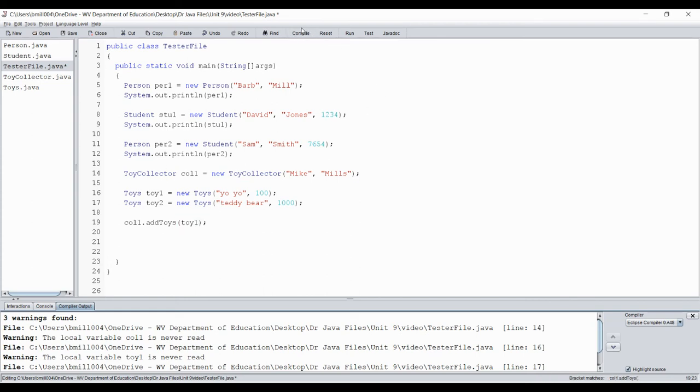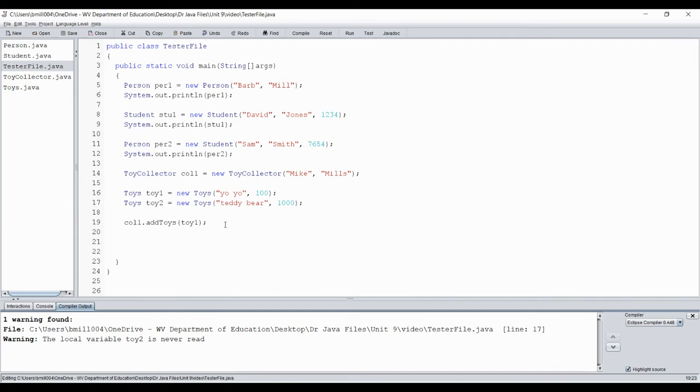Let's make sure we don't get any errors. It's telling me toy 2 is never read. Actually, let's add a toy that hasn't been created. We'll create it as we add it. So we'll do a new toy, and I'm trying to think of a new toy. How about a Rubik's Cube? And we'll say that's worth $500. Now I created two separate toy objects, but I only added one to my collector, and then I added another to my collector without creating the object first. I created the object as I added it.